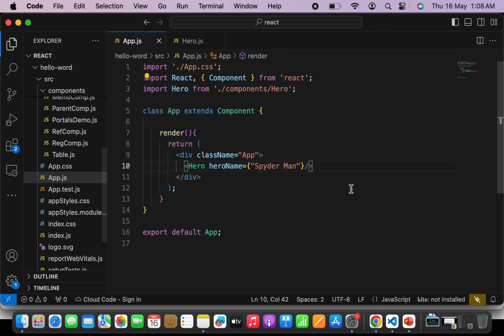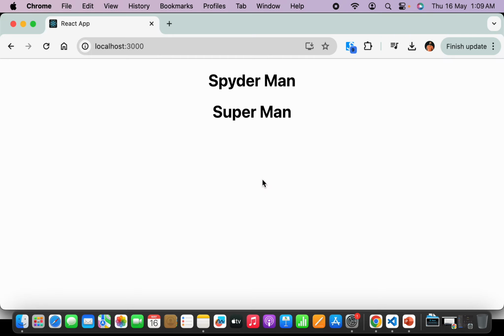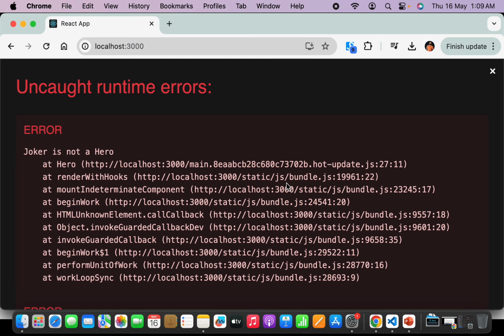Let me go ahead and try it in my application. I'll add Superman, so now I have two heroes, Spider-Man and Superman. I'll create another one called Joker. Once I create Joker, as you can see, my application broke, and it's showing an error that Joker is not a hero.